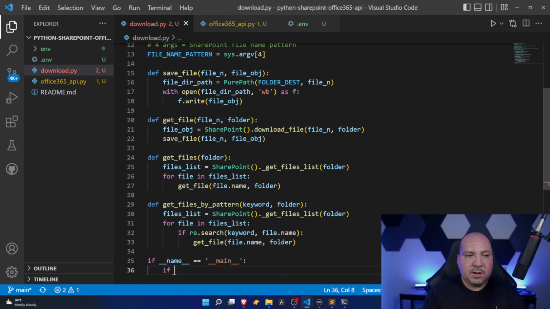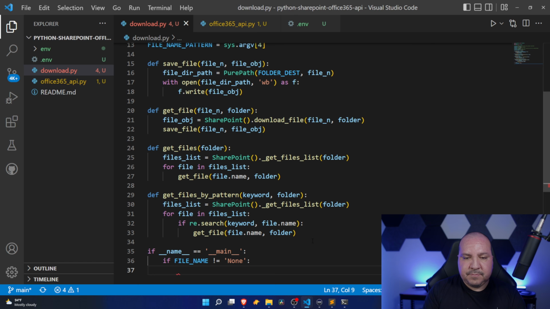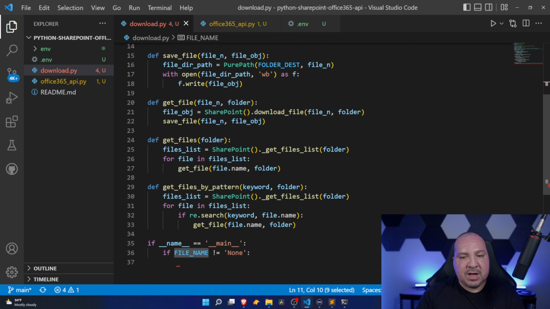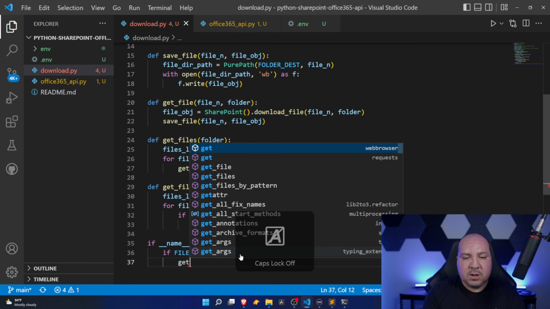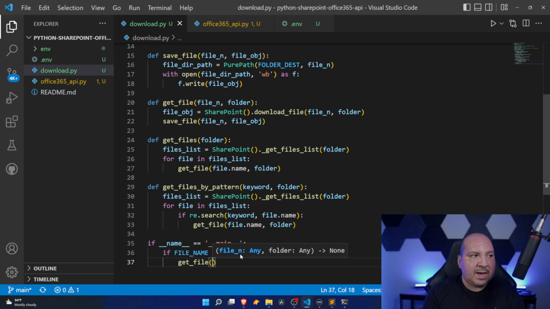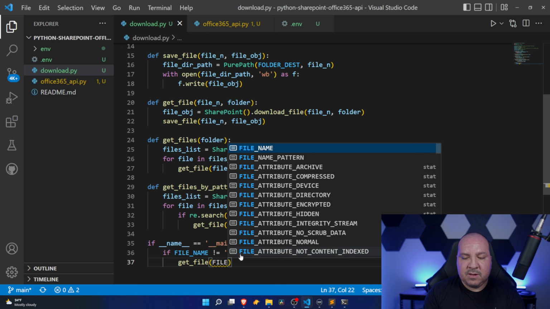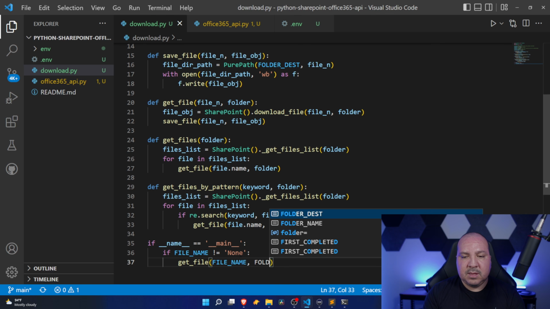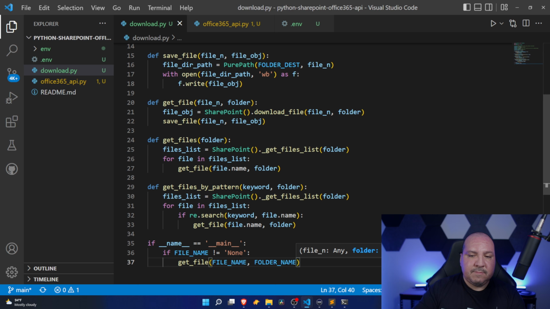If file name is not None, which means they provided a file name as an argument, so if you're the user and you provide a file name, then it's going to automatically execute the get file. In this case, it would be file name as one argument, and then it would be folder name. All right.